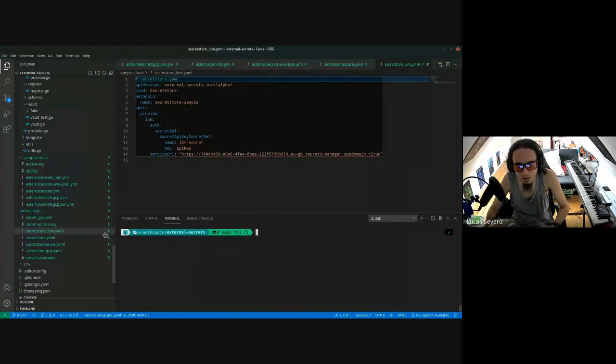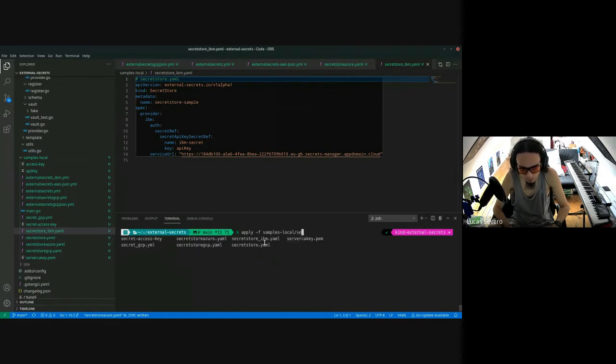I created this. I already had the file created here, but I don't want to click on it because then I have to blur the screen, and I don't want to do that. So let's do a secret store. Let's apply it for Azure. But we can describe it. Describe secrets.